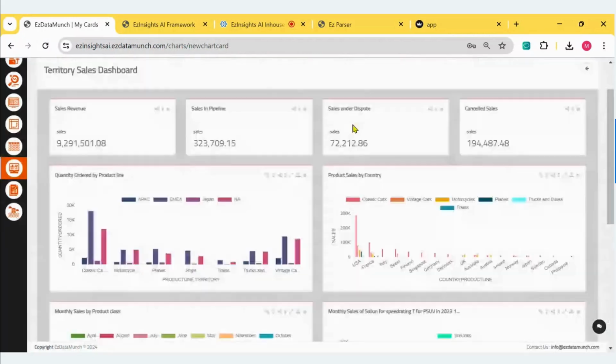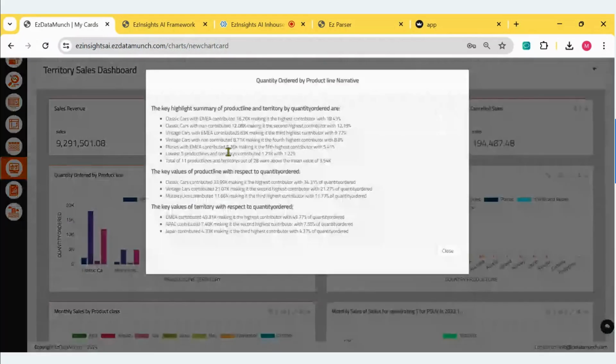So I'll go back, and if you click on this bulb icon, this is where the narratives are created. These are generated automatically by the EzInsights AI platform. We are using high-end machine learning, natural language libraries, and AI to generate these narratives on the data. So these are generated based on the data set that you select. And it provides you a high-level summary of what the data looks like, what is the highest contributor, what is your typical average, or which are the lowest, and then the interrelationship between the data that you are looking at.